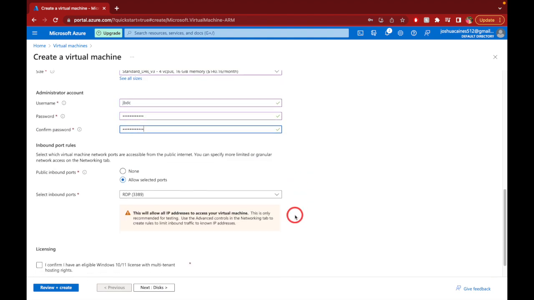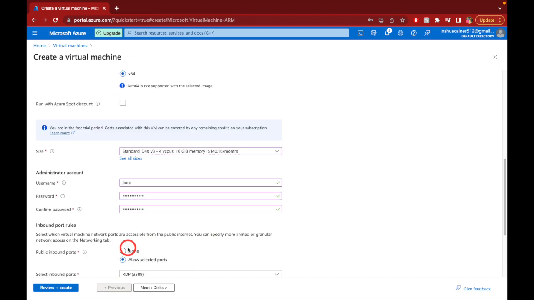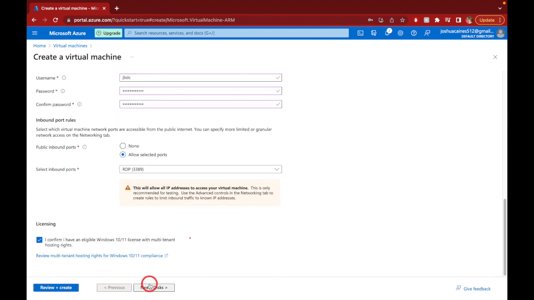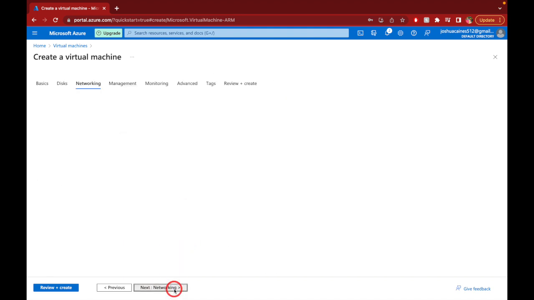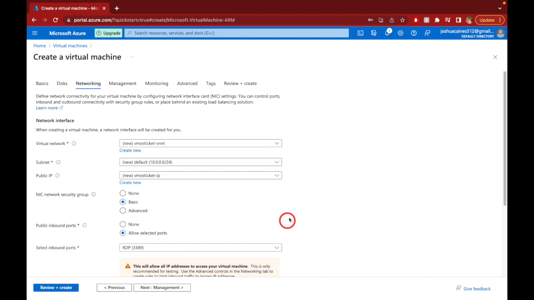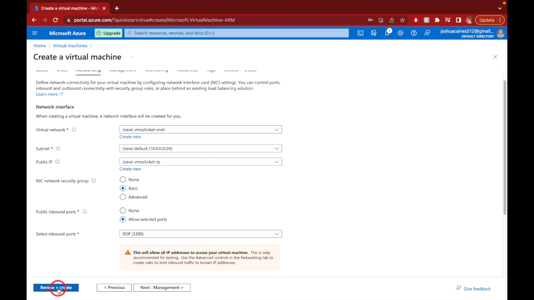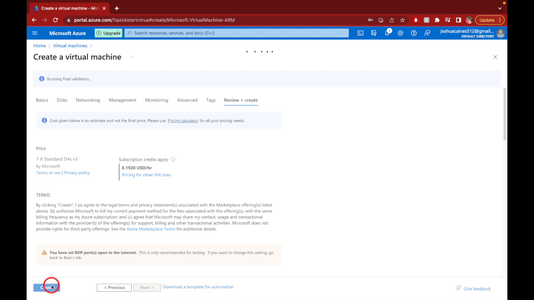Let's see what we got next. We'll leave it the same. Make sure you select this, or else things will not go well. I'll do one quick glance over. Alright, so we should be good there. Click next on disk, and I'll leave the defaults. Next to networking, we're also going to leave the defaults. We don't have any network, so it's just going to automatically create one. At this point, we can just click review and create. That's where it's going to take some time to create the virtual machine.